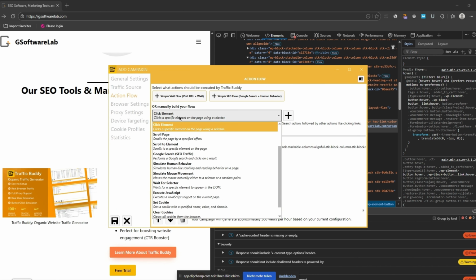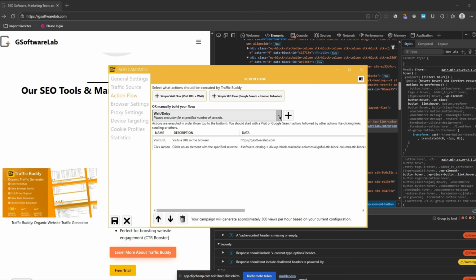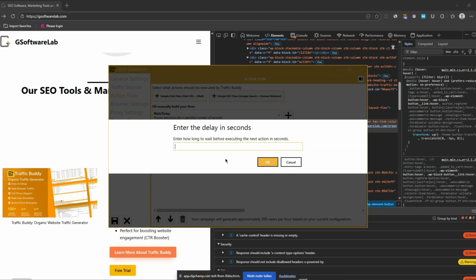Finally, we add a delay to prevent Traffic Buddy from instantly closing the site after clicking the button. Instead, it will wait for 30 seconds.